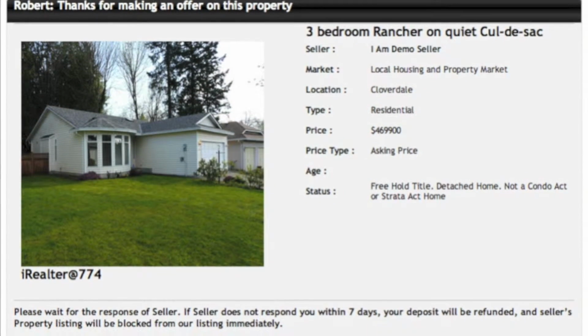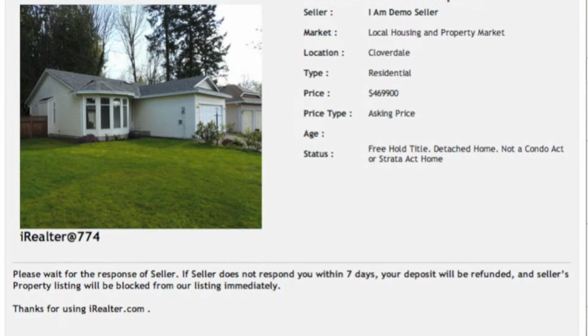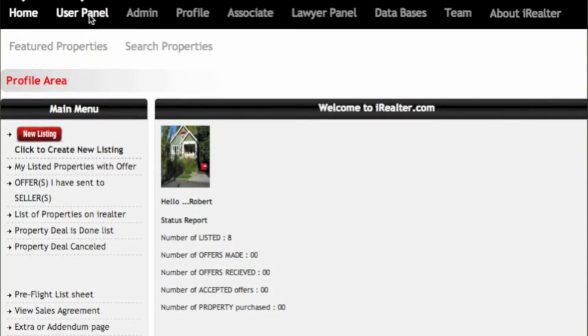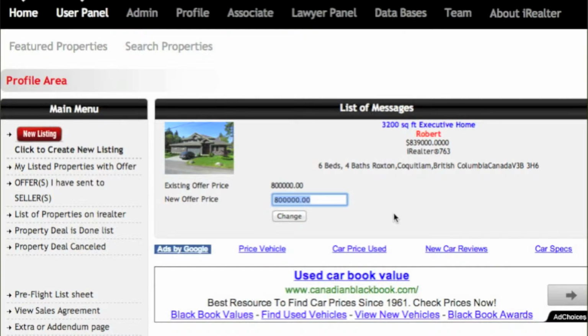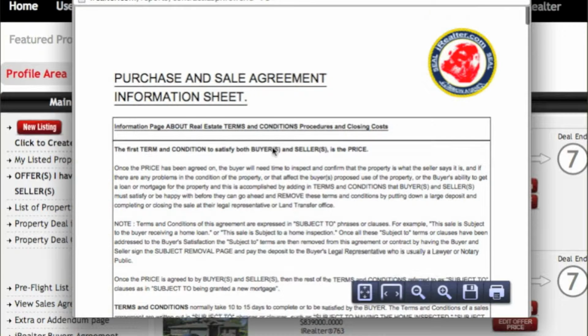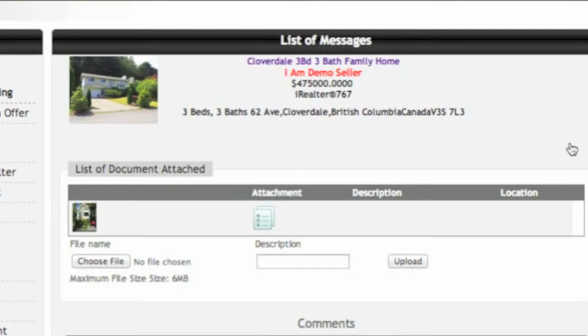Once you click Create, iRealtor opens this window, confirming that your contract has been created and the offer has been sent to the seller. And your seller is alerted by email that an offer is being presented. And it's very simple during offers and counteroffers to make changes to this contract. Here's user panel and offers I've sent to sellers, and you can see the asking price and the offer price. Click the edit price button, a new window opens, change the price, and the change is instantly reflected in the user panel and the contract. And with one click, the contract is changed and sent to the seller's account through the iRealtor negotiations chat room.